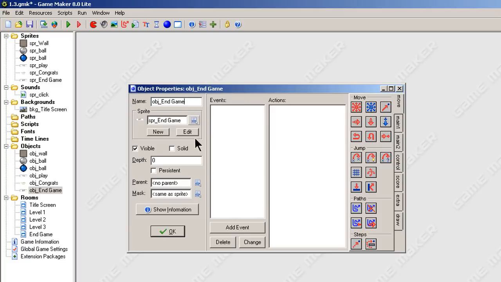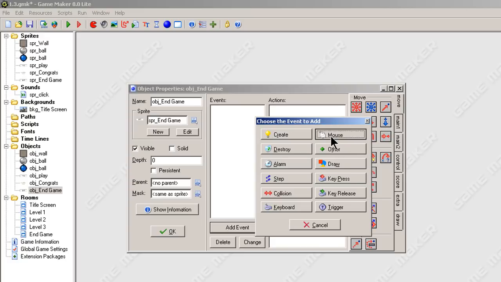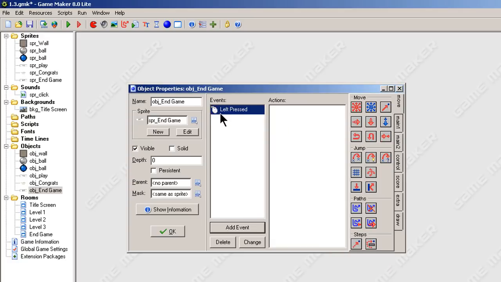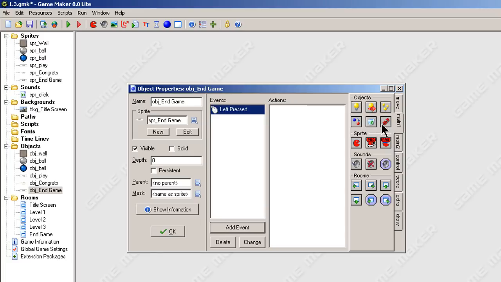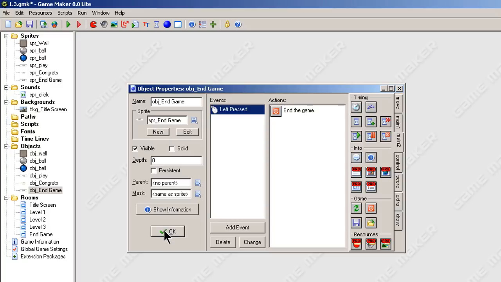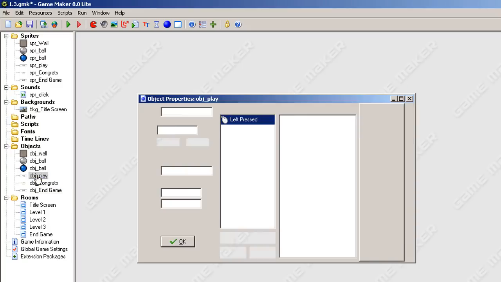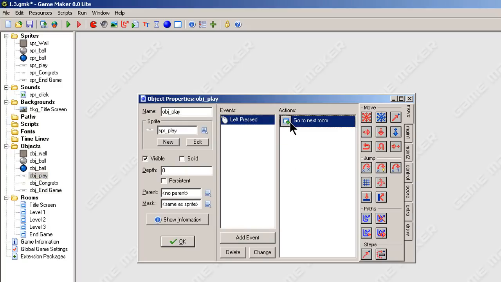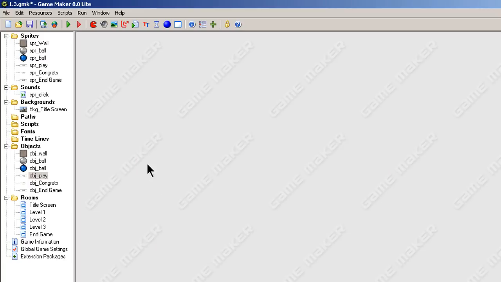So for our end game object, we want to make an event that says if it is left pressed, the game will end. And the end game sprite is down here, executing the end of the game. For the play object, if we left pressed, we can go to the next room. And this is at the start of the game. Remember, that creates the start. So we will need another sprite that will tell us to restart the game.